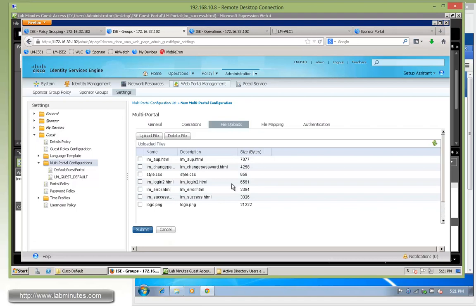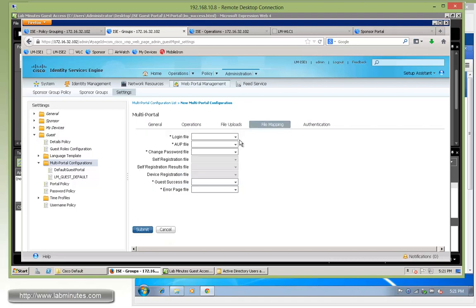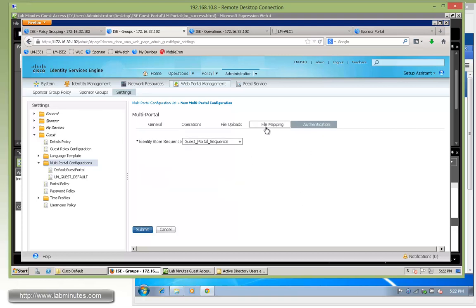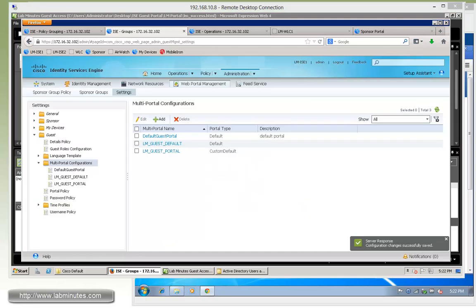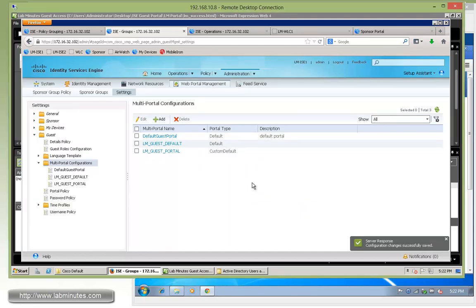And then when you move over to file mapping, you can see those files are now available for you to select, and you can map that. So for the login page, we want to use our LM login 2 HTML. For AUP, we want to use AUP. Password is change password, success is success, and error is error. Right there. Everything else is default. We'll click submit.